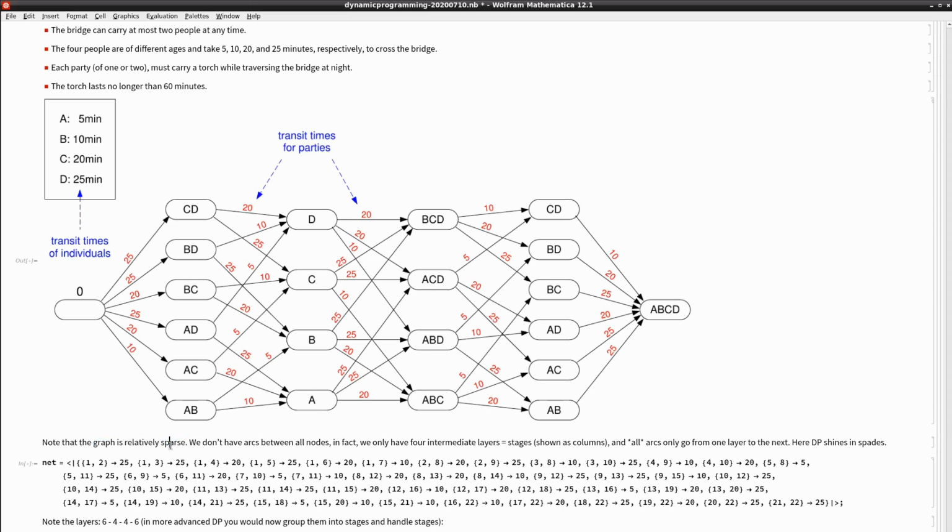And if we had all of them together, connected together, we would have a full graph, and the number of arcs in that is n times (n minus 1) over 2. So we get exponential running time. But we don't have arcs between all the nodes. In fact, we only have 4 intermediate layers, and all the arcs only go from one layer to the next. This really reduces the number of arcs that we have.